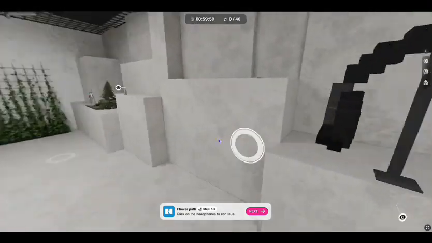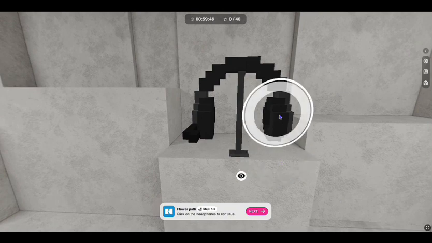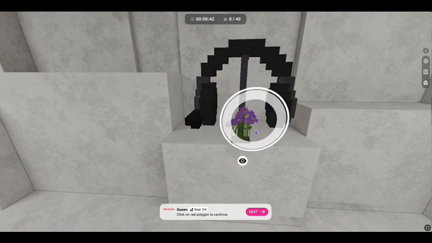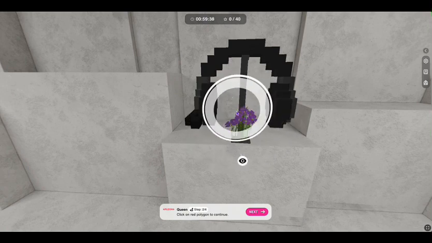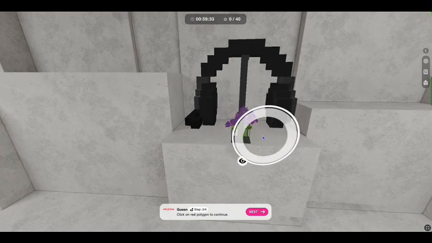Let's go to the experience and let's click on them. And now we see that this image, this object appeared. So this object is related to the condition, reveal condition. So when we click on this lock, the flowers appeared. That's how the sequence lock works.